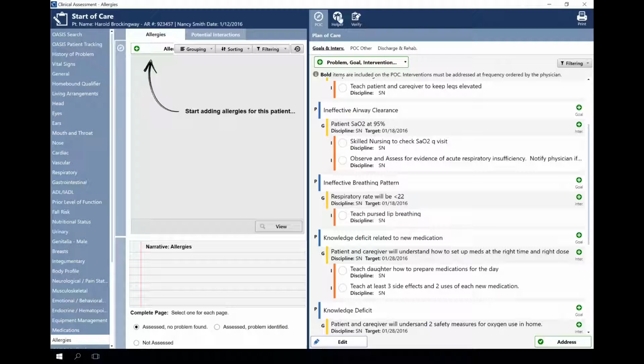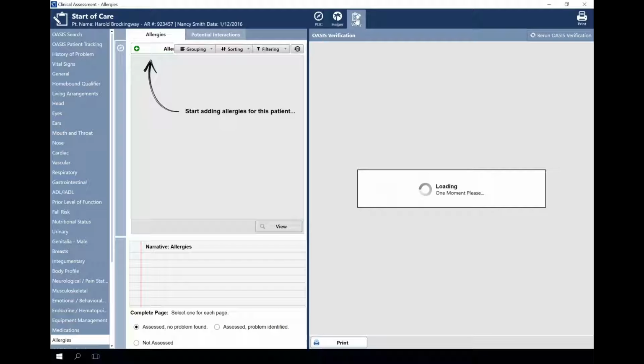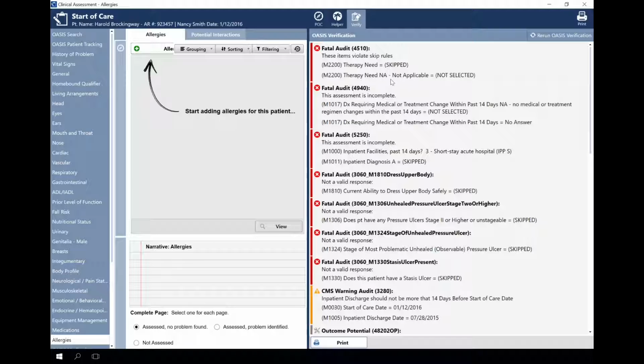But what I really want to look at is these next couple steps, which is the helper and the verification. The verification is a verification system based on Home Health Gold. Basically, Home Health Gold is what powers our OASIS scrubbing mechanism. We've had this for quite a while now as an element outside the assessment, but now we have it baked directly into the assessment. So as the clinicians are completing their documentation, they can reference this verification as they go. So let's see what's going on here. You can see that I have a fatal audit on MOO-22.